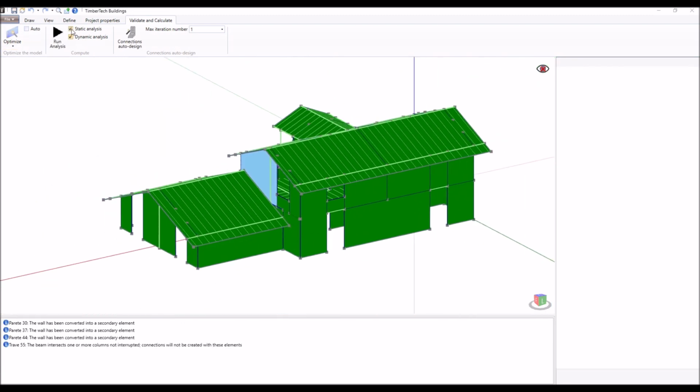The user can decide whether to launch only the analysis for vertical loads and wind, or to launch the seismic analyzers too. The types of analyzers available are equivalent static analysis and the multi-modal response spectrum analysis. They can be launched at the same time. In the Validate and Calculate tab, there is also the button to launch the auto design of the wall connections. This function makes it possible to find the optimal number of tensile and shear connections to be used in each wall on the basis of agent forces. We can therefore launch the analysis.